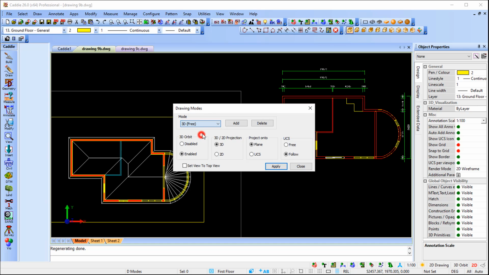If I go to my 3D free, as you can see, now my 3D orbit will be enabled. My 3D 2D projection will be 3D based. My project onto my plane, and my UCS will follow. So Caddie will give you 4 samples, and then I'm going to show you later on how to create your own environment or your own mode that you can set up for yourself. So that's definitely something new in Caddie 26.